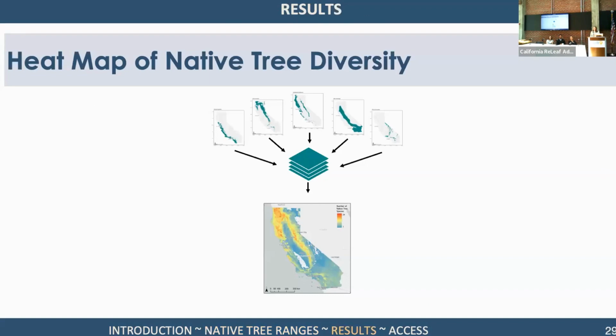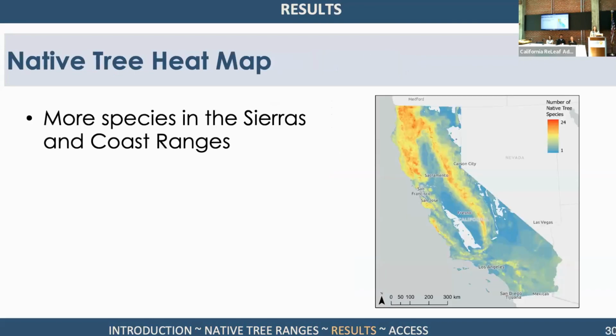And then once we have each of those range maps, what we're able to do is stack them together. And when we stack them together, we can see really interesting spatial relationships, like where in the state are there the most native trees. And so when you look at this heat map, those warm areas are areas where there are higher numbers of native tree species that occur natively there. So in our coast ranges and our Sierras, you can see that there are more native tree species than in somewhere like our inland valleys and our deserts. And on this map also, you'll notice some no data gray areas. And those are actually areas that don't have native trees.